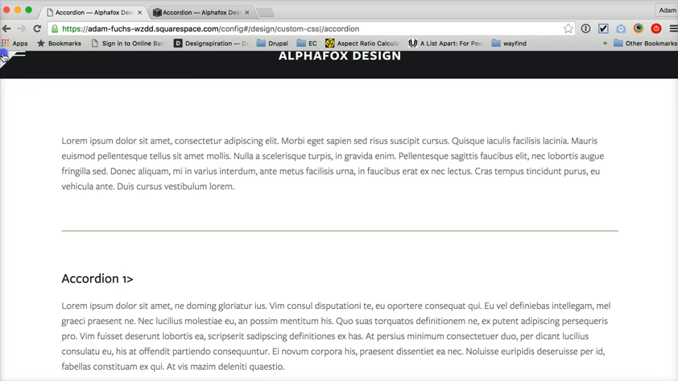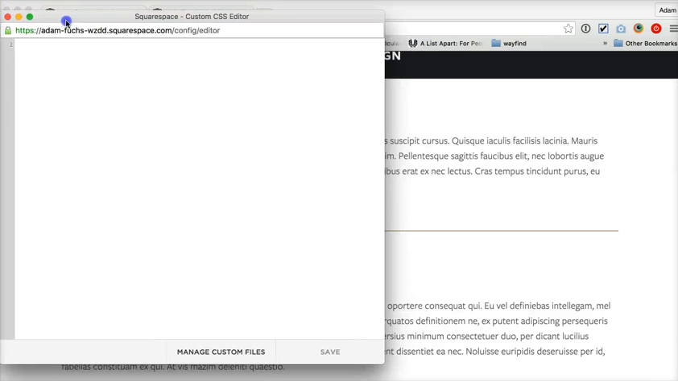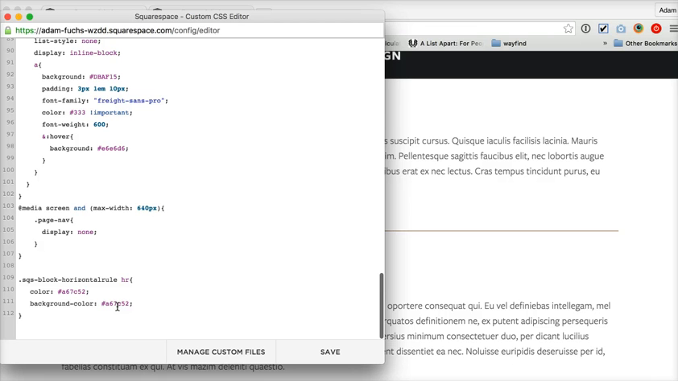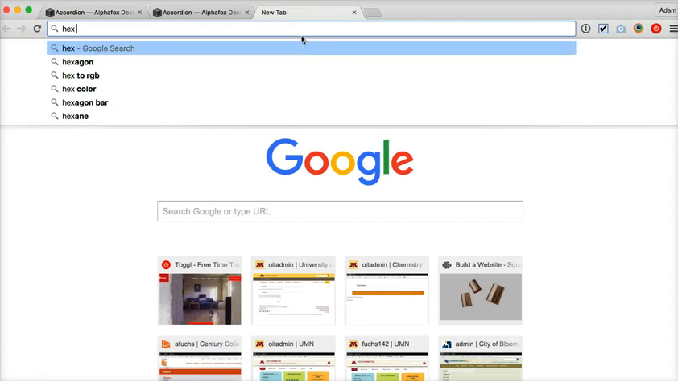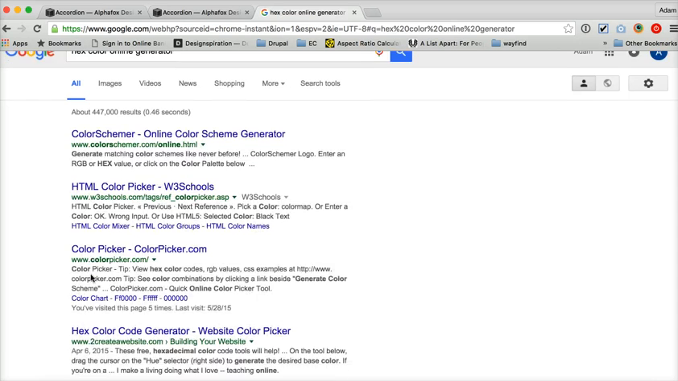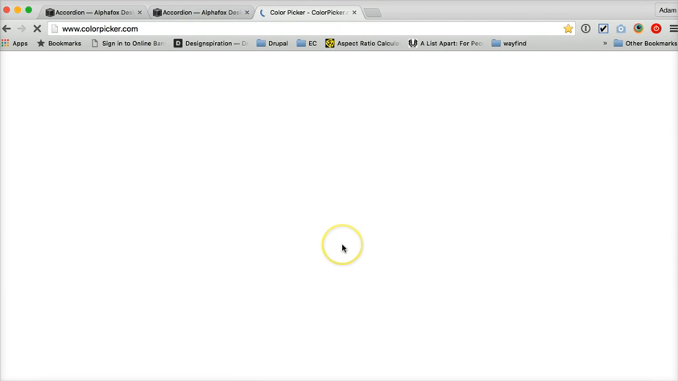So how do you choose your color? If you don't have something like Photoshop or Illustrator or some sort of program that's going to allow you to enter in a CMYK or an RGB color, we use hex colors, and there's a nifty little hex color tool. You can basically just Google hex color online generator and take your pick. A lot of them have little color picker things. Colorpicker.com. It doesn't really matter which one you use.